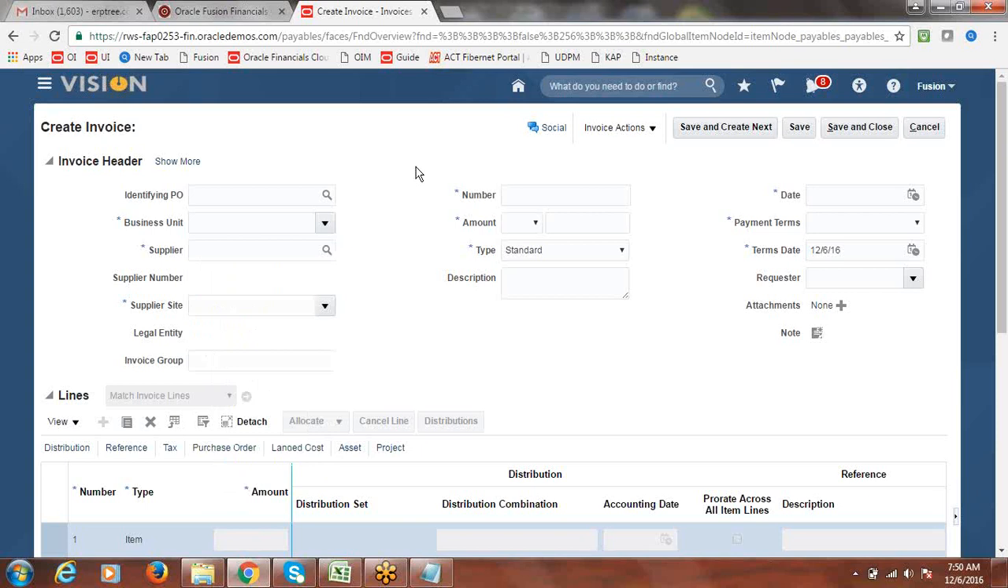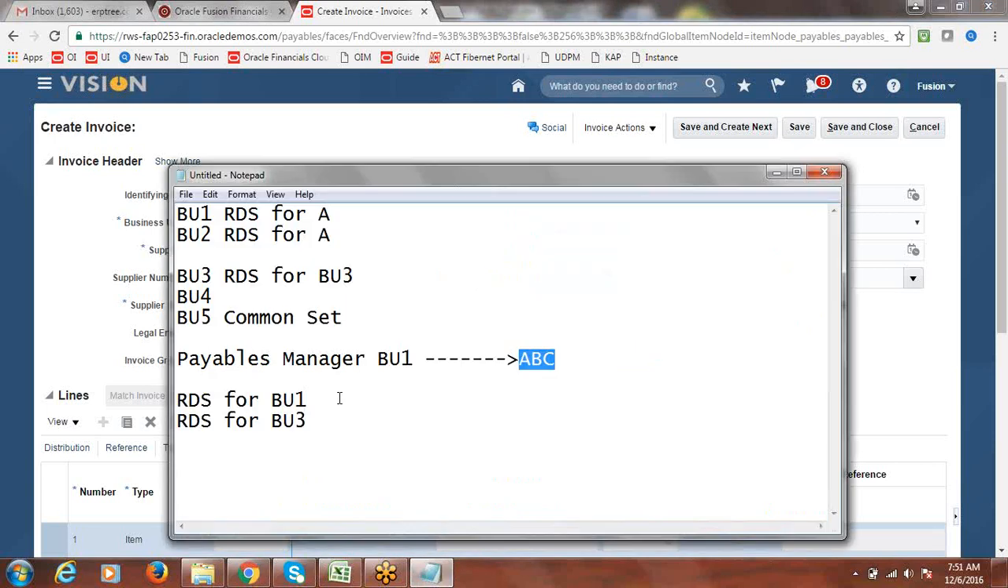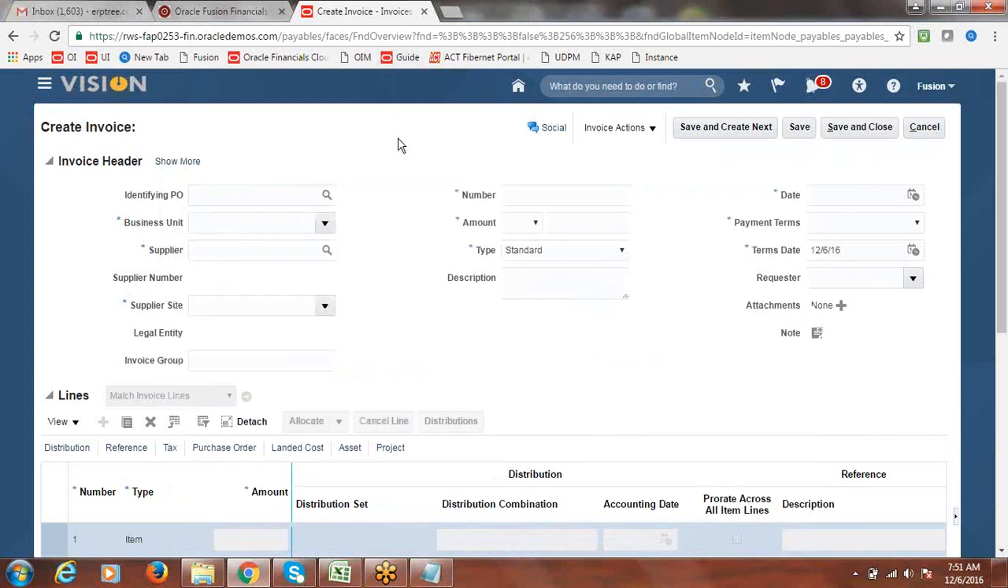So this is how you can group the BUs and give the access by using the reference data set. The other option, anyway, is the equivalent of the EBS security profile. Any questions on this, please? And one more point: once you select the reference data set at the time of BU creation, you cannot override it. Only the security profile can override it.